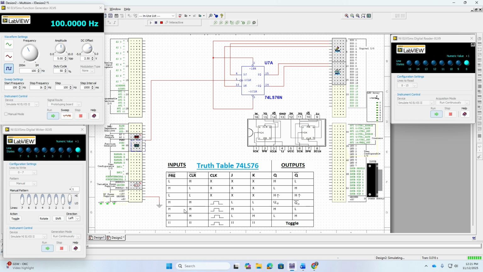And we can just look at the asynchronous nature of the 74LS76. The first one is low, low, and that's just going to give us Q and Q naught. This is sort of like an invalid state. We don't have to worry about that.